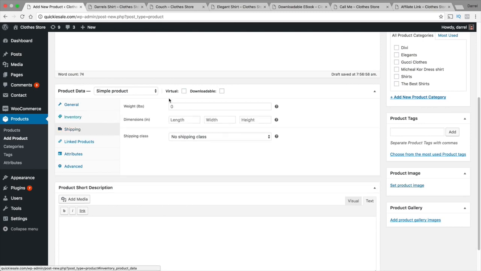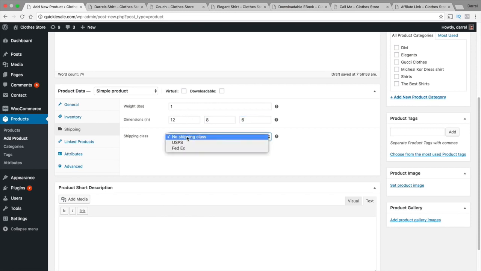Next is shipping. So how much does this weigh? I don't know. Let's do 1 pound. Now, how big is this? I don't know. A t-shirt weighing a pound? That's kind of a heavy shirt. Now, the dimensions. So what is the length? I'm going to say 12 inches. What's the width? I'm going to do 8 inches. What's the height? I don't know. 6 inches. Now, shipping class. We will talk more about shipping classes a little bit later in the tutorial. Right now, we're just doing basic products.